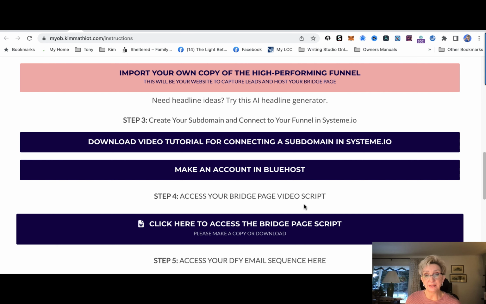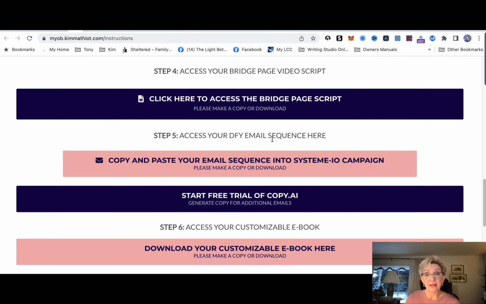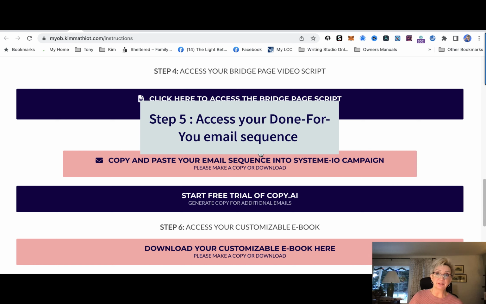Okay, so that is step 4. Step 5, now let's move on to that. So step 5 is going to be accessing your DFY email sequence.